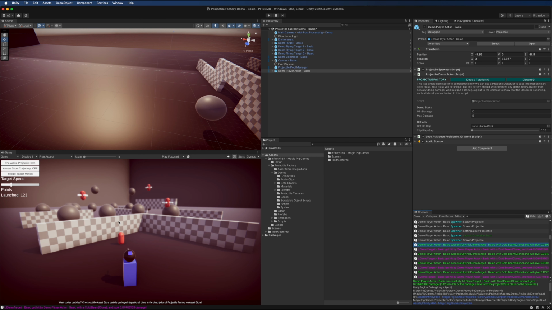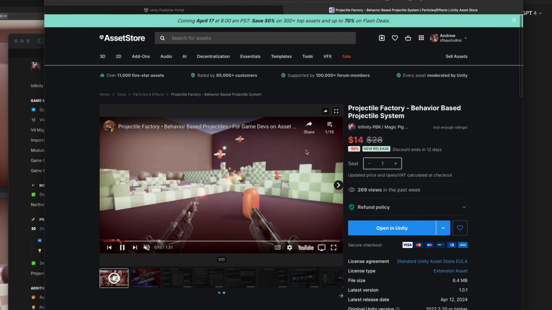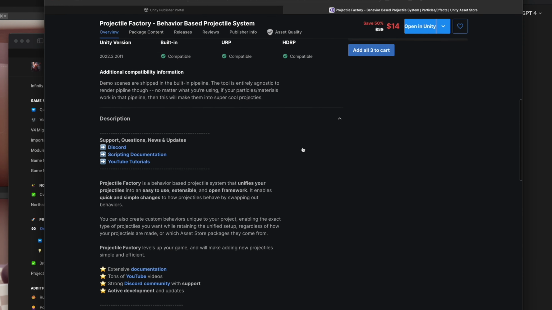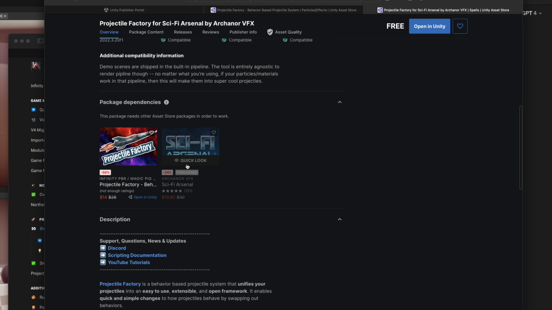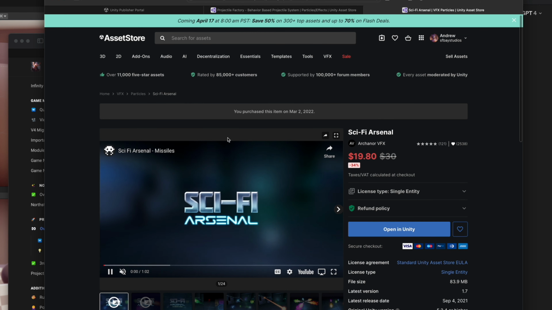Now, let's say you wanted to try out cooler particles or just have cooler particles in your game. The Projectile Factory page on the Asset Store has a link to all of the integrations we currently have. These integrations are all free, but of course you do need to have the particle package that they integrate. This integration works with the Sci-Fi Arsenal by Arcanor VFX. Let's go ahead and import this.